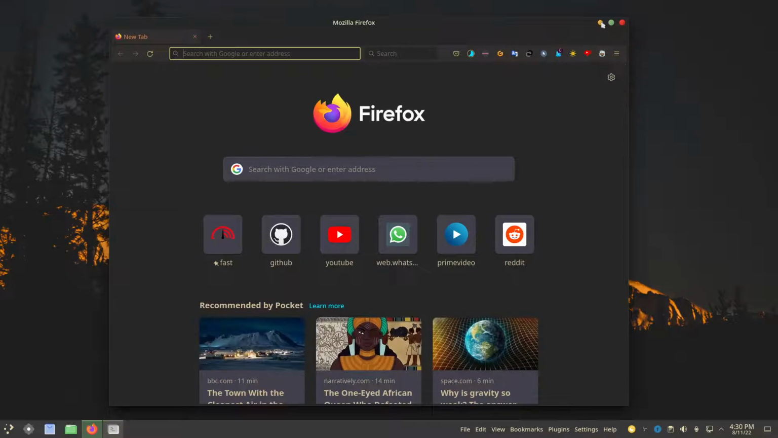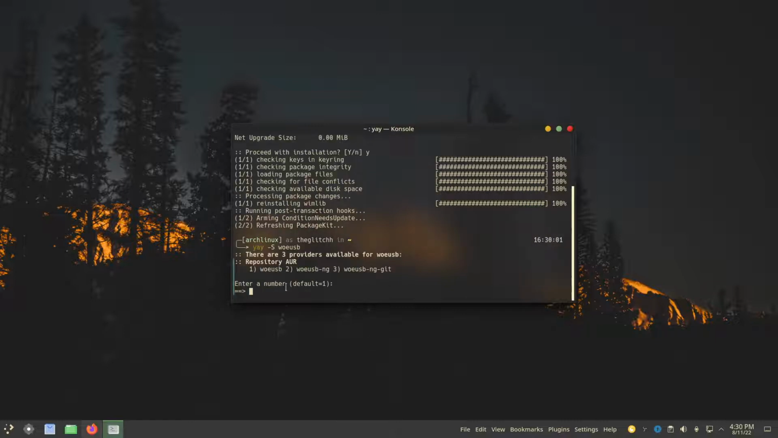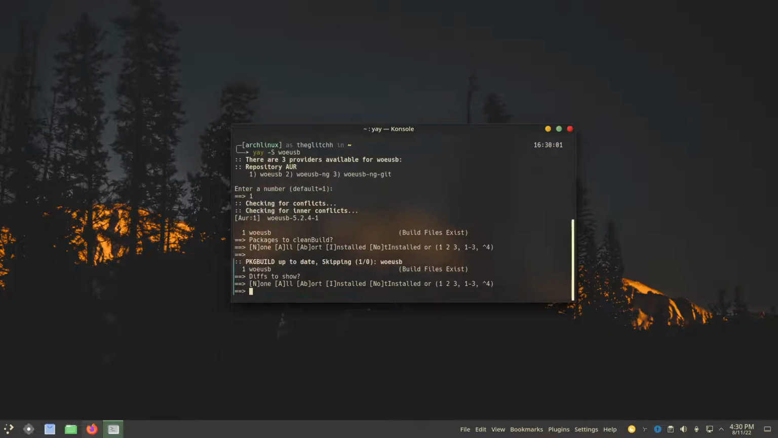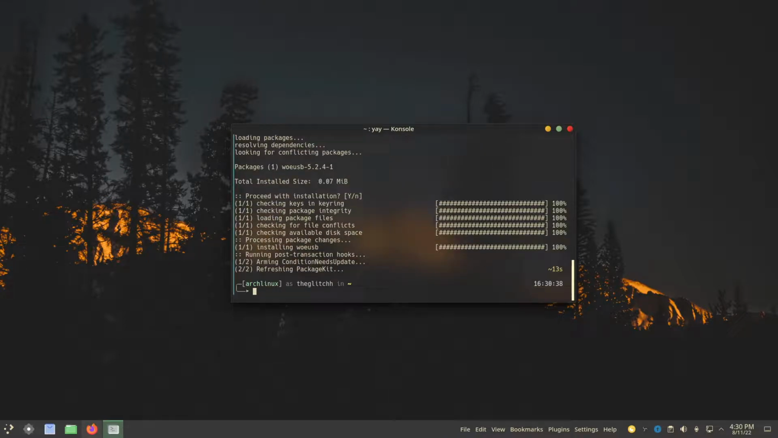Then we will get woeusb. You can use yay -S, and it will fetch woeusb from the AUR. We need this first one, so we'll press 1, then press enter, and enter again, and enter again, and it should start building. And it has installed.